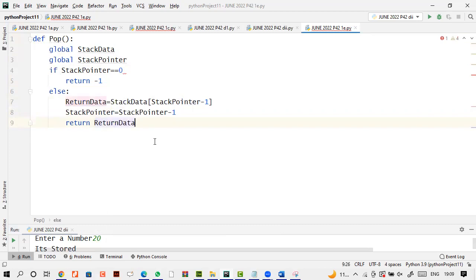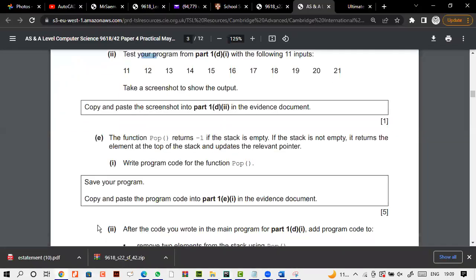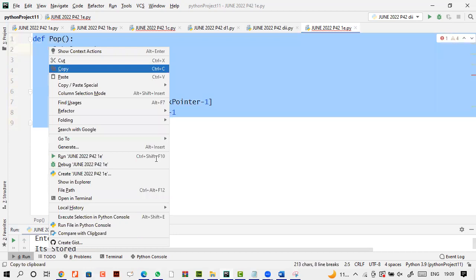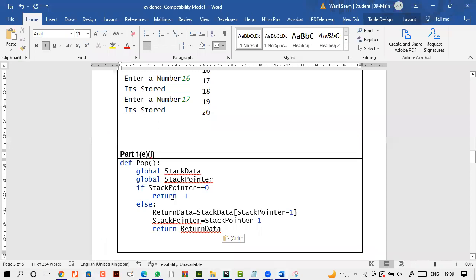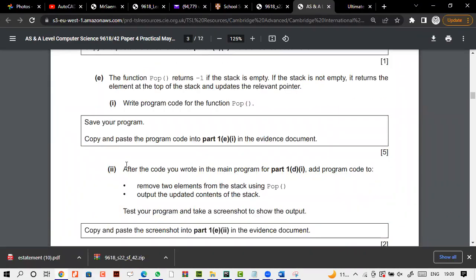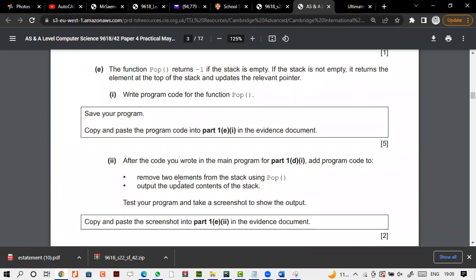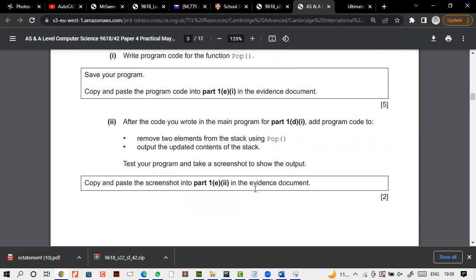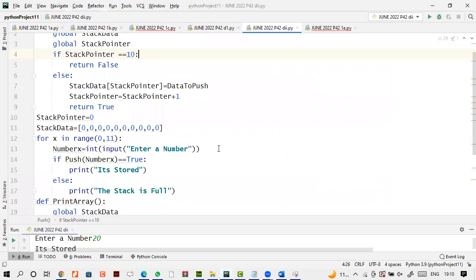Okay, so done with this part. Okay, place it in 1E. So obviously I'll just copy this and I'm going to place it in the 1E part. Right, next what we have is, after the code you have written in the main program, add the code to remove 2 elements from the stack using pop, output the data, test your program. Because we have to put this in the program as well. Okay, so it's part 1D2. Okay, just 1 second. So let me just see. I just copied it. Where do we have to put it?